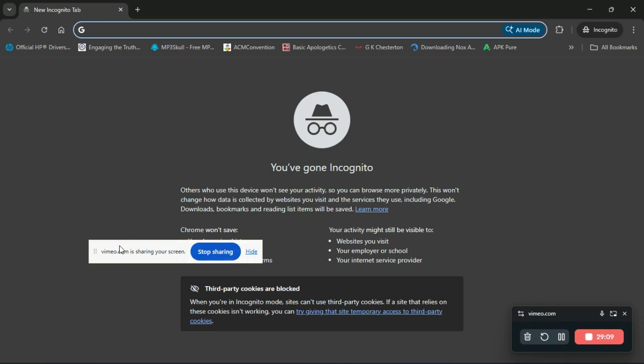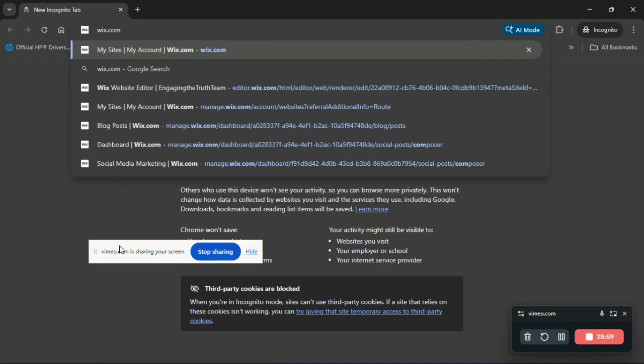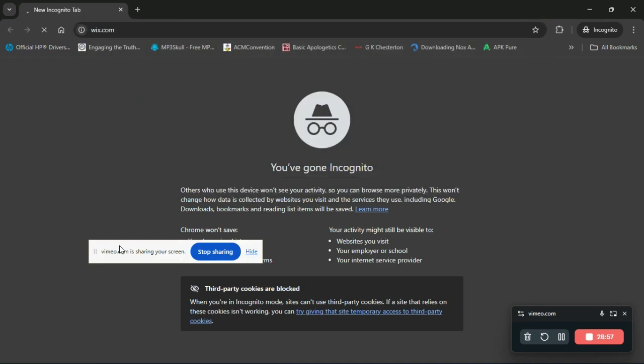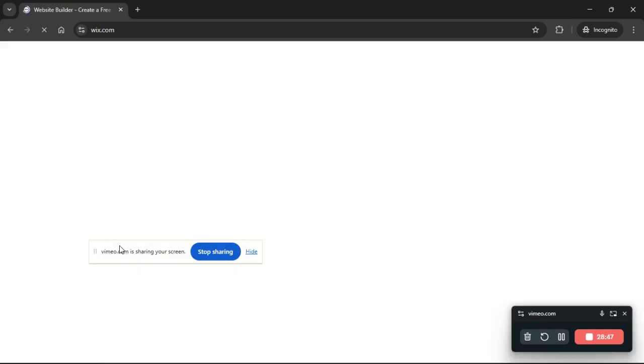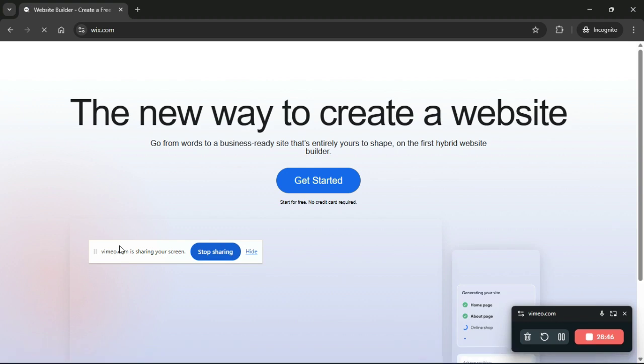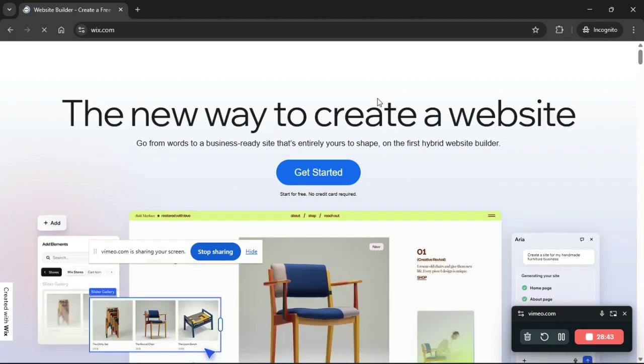I'm using an incognito window, so this is not an account that I have used before at all. I'm going to go to wix.com, and the only thing that can be slowing us down here is the speed of my internet. So please bear with me if it is not so fast, but it is going to get us what we need to do. We are going to be using Wix.